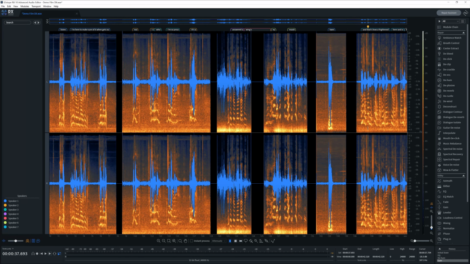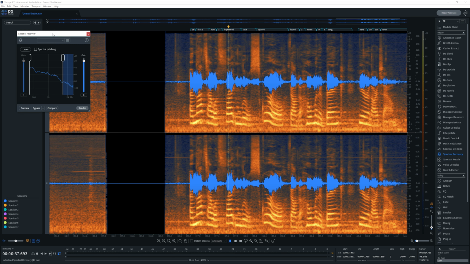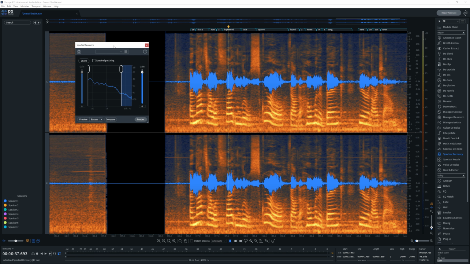So the next feature that they added in RX 10 is that they upgraded the Spectral Recovery module. So let's open that up. And so the reason that you would use Spectral Recovery is that if you have a dialogue clip that's missing a lot of frequencies, Izotope can kind of guess and figure out what frequencies are missing and then try to re-add those frequencies. So let's try it here on one of my audio clips.